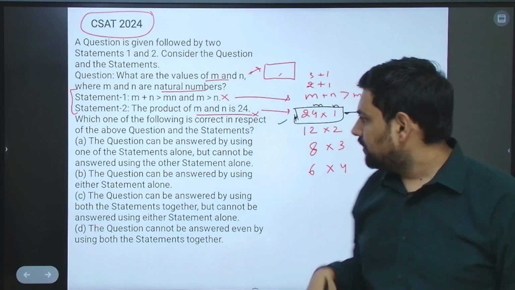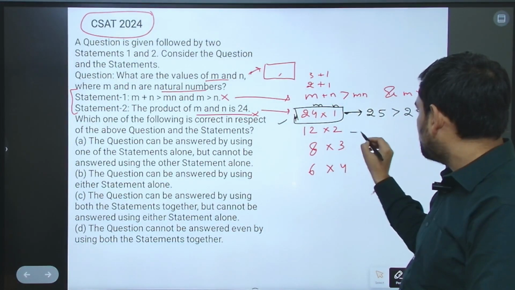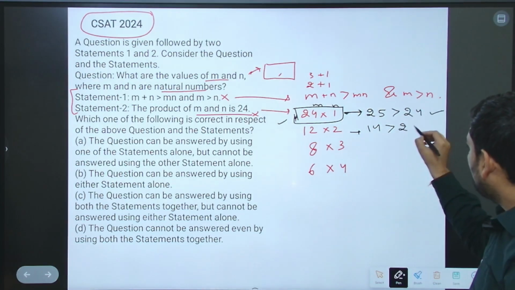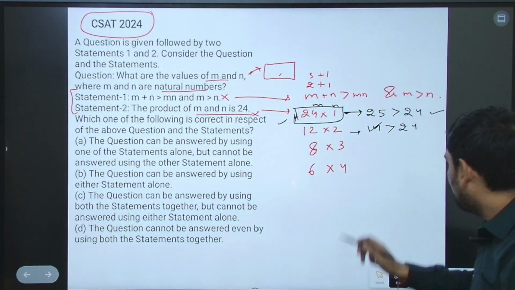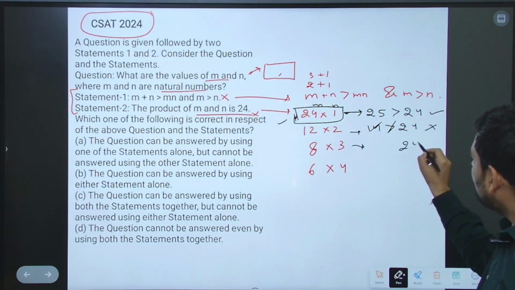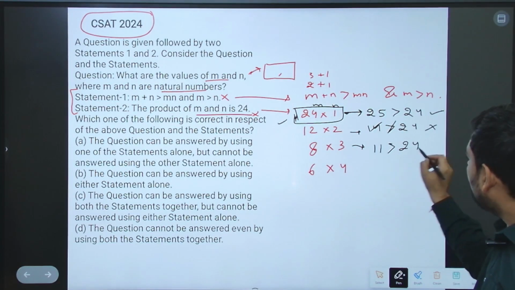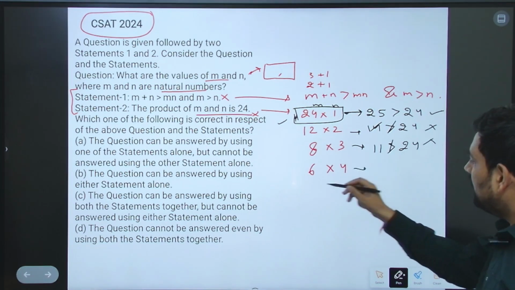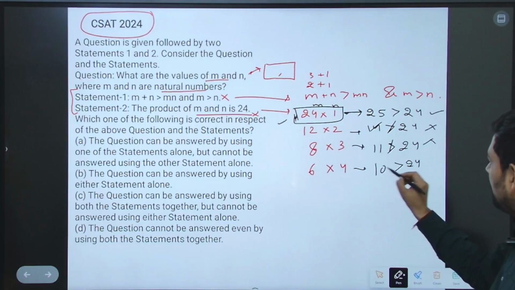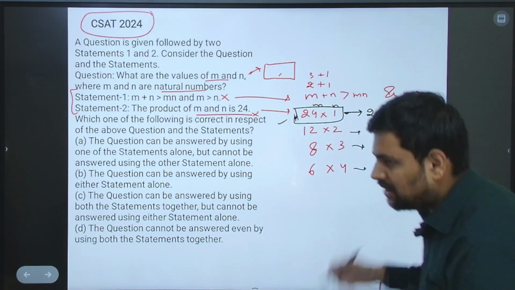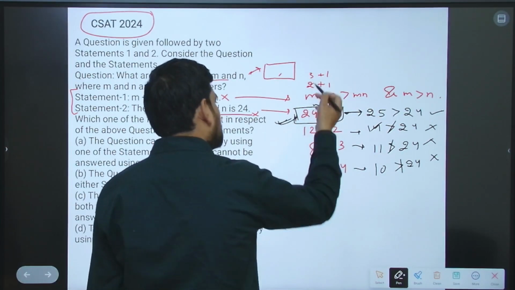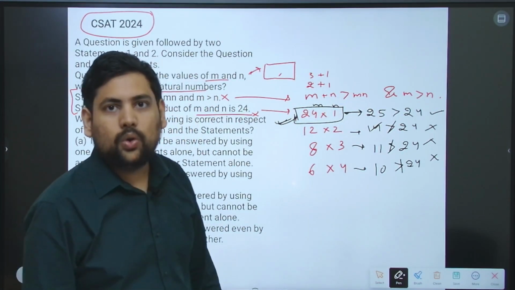Now next one, 12 and 2. 12 plus 2 is 14. Is 14 greater than 12 into 2, that is 24? No, this is incorrect. So this is not holding. Similarly, the product will be still 24, and 8 plus 3 is 11. So this is also not holding. Then 6 into 4, this is again 24. What is their sum? 6 plus 4, 10. So this is also not holding. So that means of all the 4 possibilities, only this one is holding the first statement also.